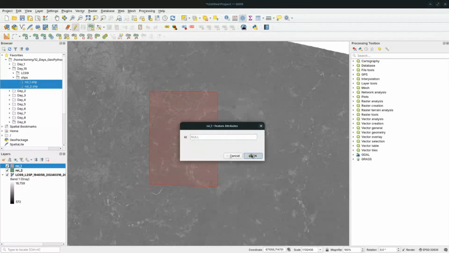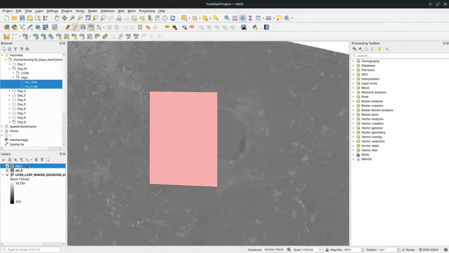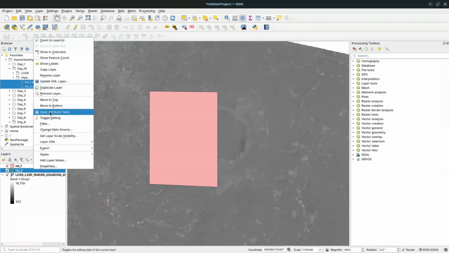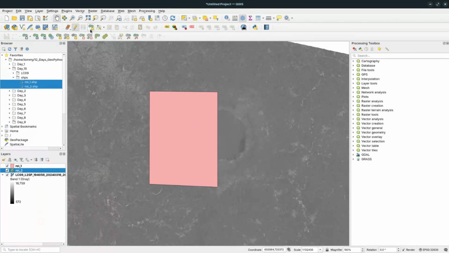When you are done, you just right click and you press OK because you're not filling in anything. I save it. I toggle off the editing, come to the second one. I can also toggle the editing with the pencil at the top here, or I'll right click like I did and toggle editing. And then I'll come back, but I'll make sure that the second shapefile slightly overlaps with the first.